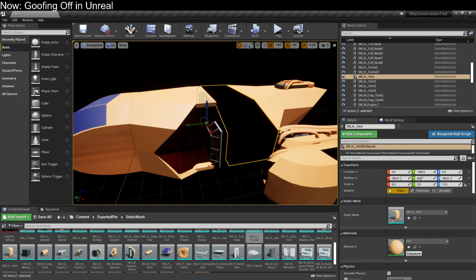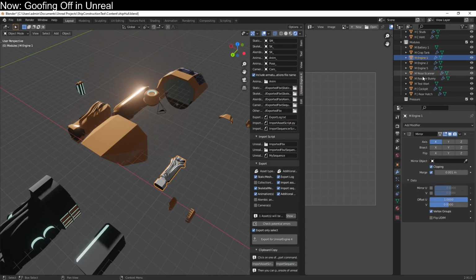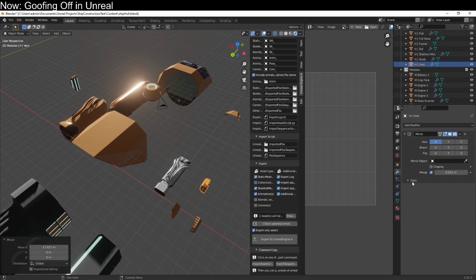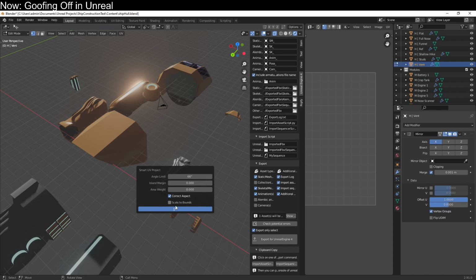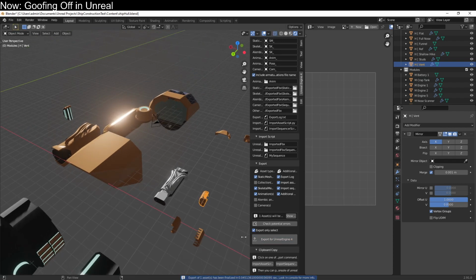Is this inside out or something? Let's take a look here. Vent, vent, vent, vent, vent, vent, vent. Oh, is this... It just never got unwrapped. There we are. It's funny that it doesn't count as an error. It just doesn't work.